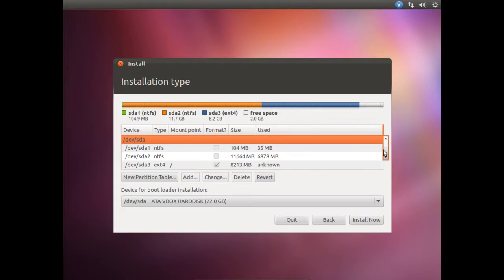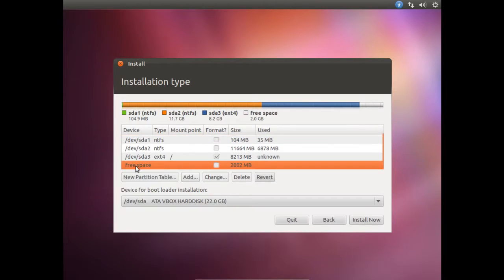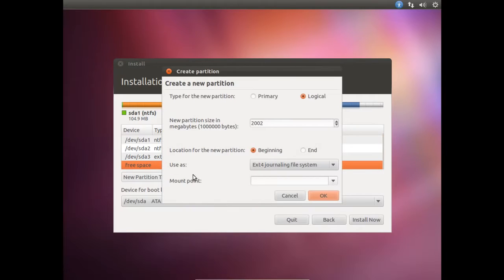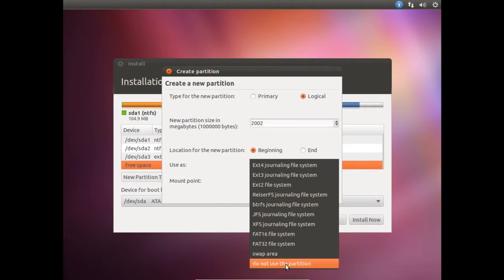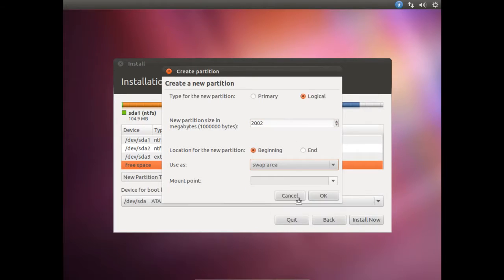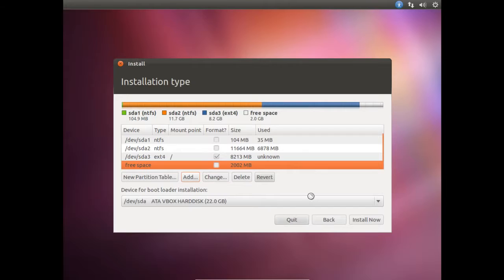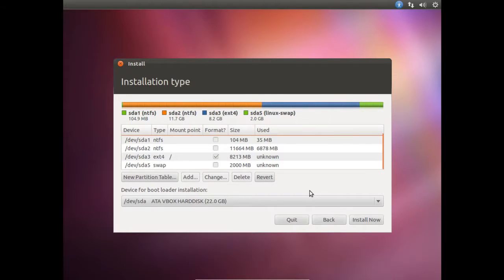Now we have free space that is 2000 megabytes. Click Add and leave it as it is, and click Use as swap area. Now it is a partition for Linux swap, the swapping partition of Linux. Now we can just install it.